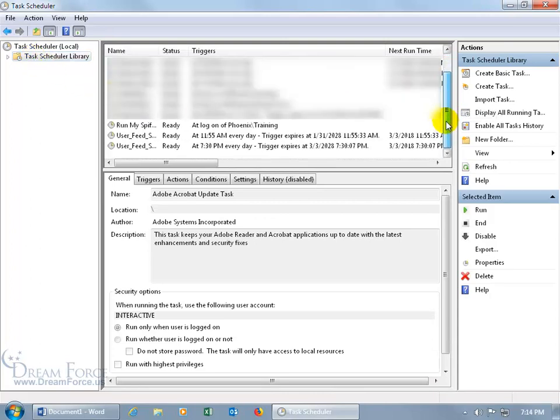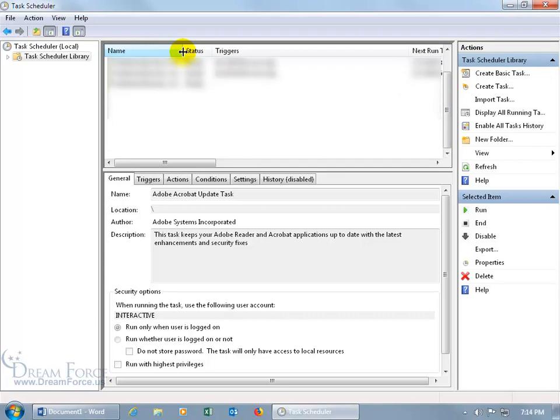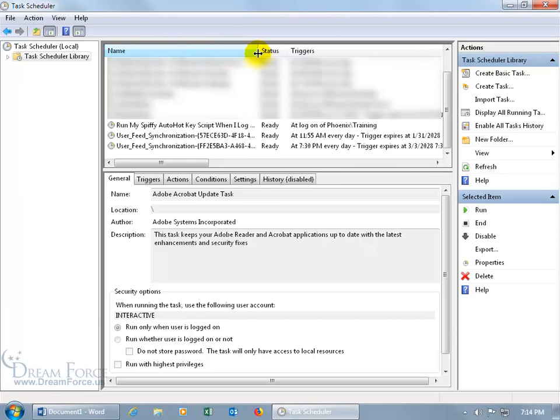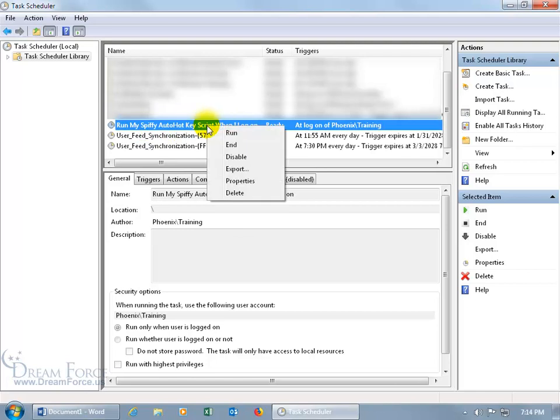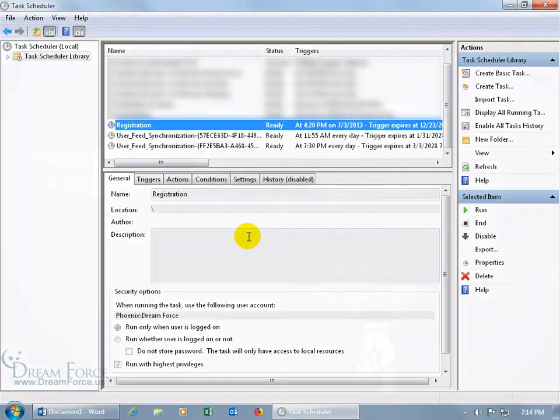And, well, I've got quite a few here. Let me hover in between the two column headers till I can see arrows pointing in opposite directions. Click and drag. And there's the huge name: run my spiffy AutoHotkey script when I log on. Go ahead and select it. You can right click on it and delete it and say yes.